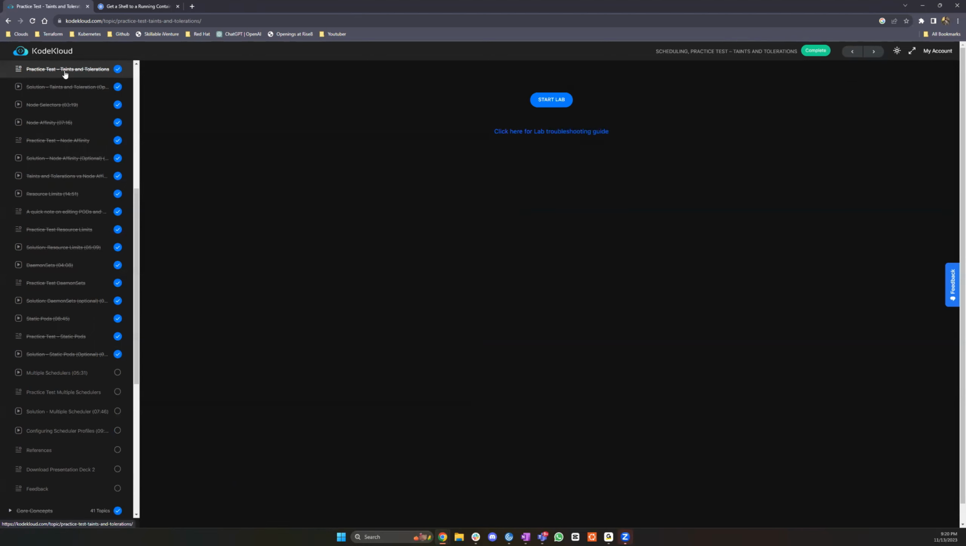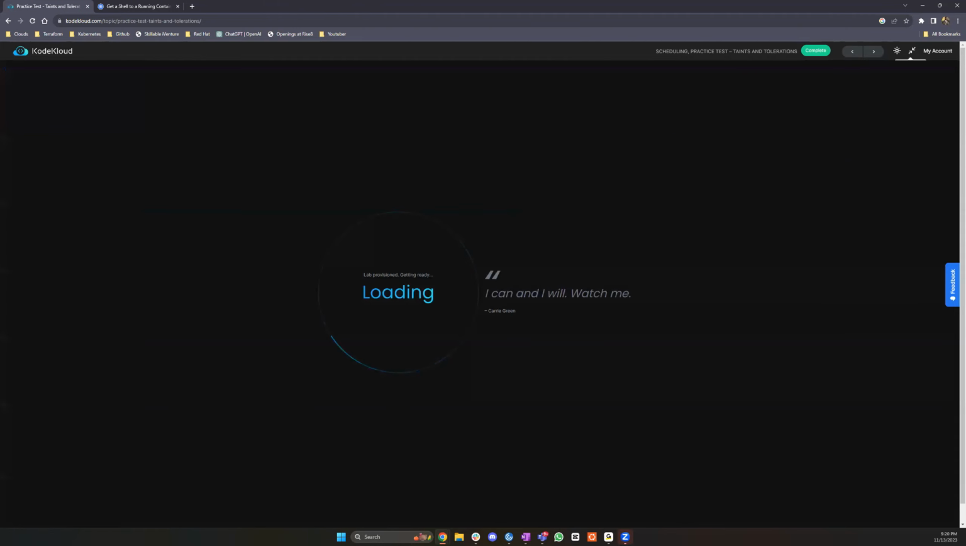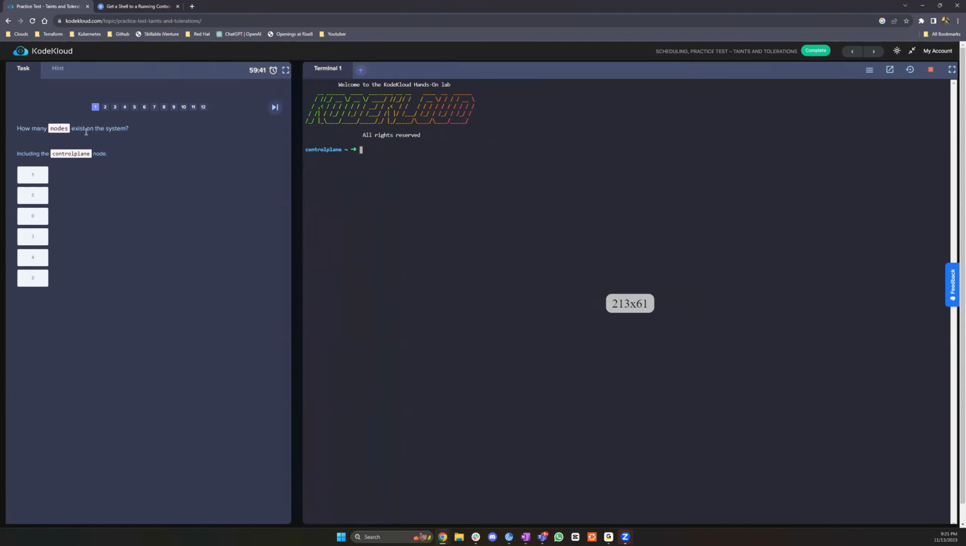Okay, here we're going to jump into the taints and tolerations that I was mentioning before. First things first, how many nodes exist in the system? Does anybody know how to grab that? Kubectl get, yeah. Yep, kubectl get nodes. We got 2 nodes here. We got our control plane and our node 1. And control plane is going to be our master node.